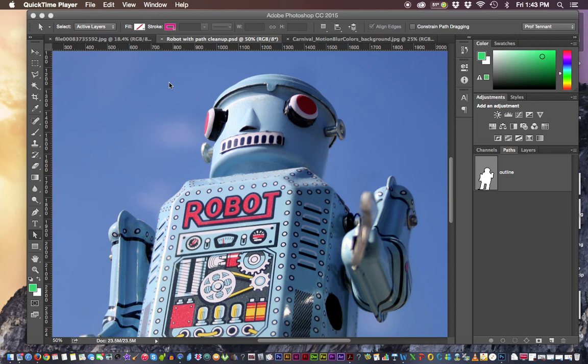Welcome back to the Selections Using Paths tutorial. This is our last and final segment of the tutorial. In this video we will use our path selection that has been cleaned up and make it into a selection. We'll make some modifications to it using the quick mask mode, and finally bring in a new background using the selection as a mask. Let's get started.